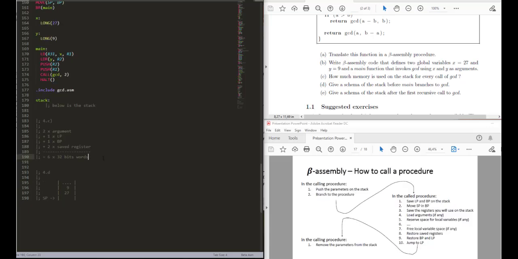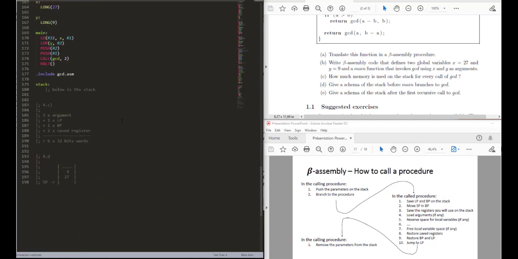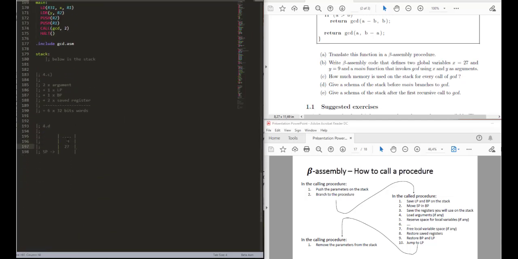Exercise 4D: now you look at the state of the stack after you branch for the first time from the main to the GCD function. What happens here is that you have pushed the arguments on the stack, last argument first, and when you arrive before the push LP here, so far you have only 2 values on the stack: 9 and 27. That's what the stack looks like when you first call it.